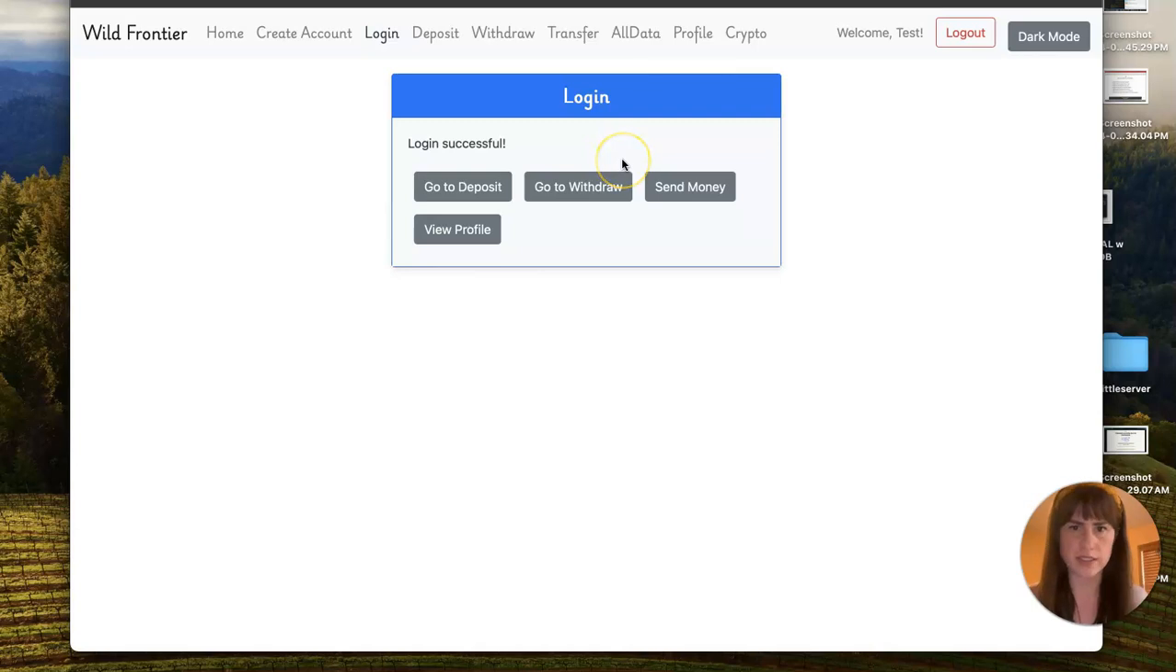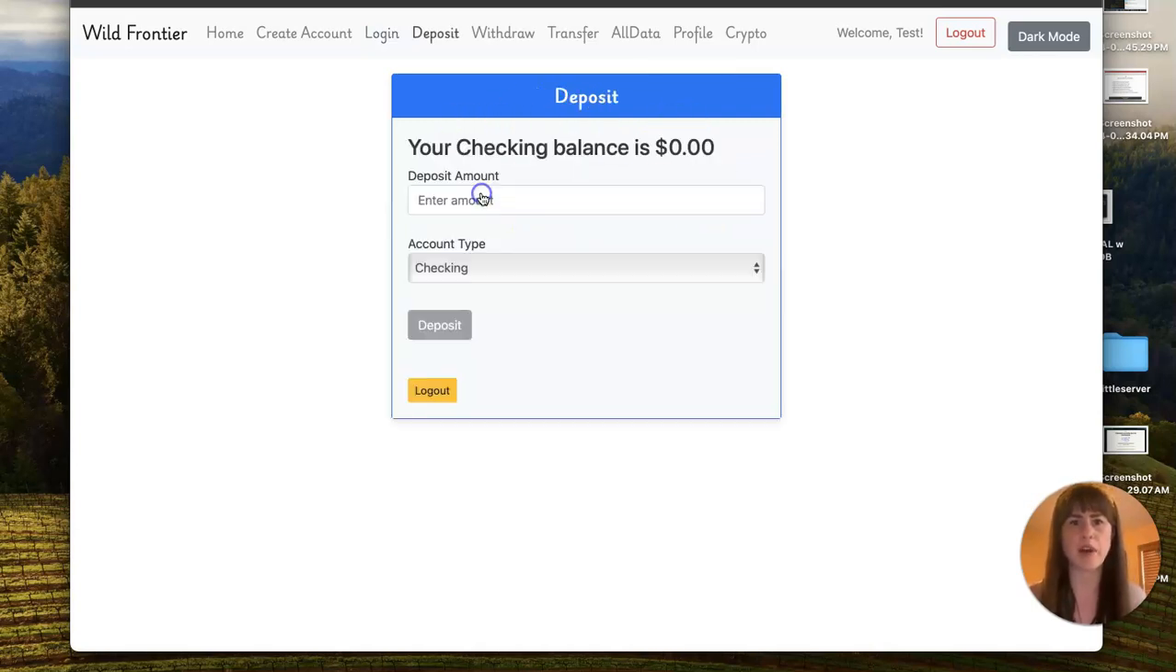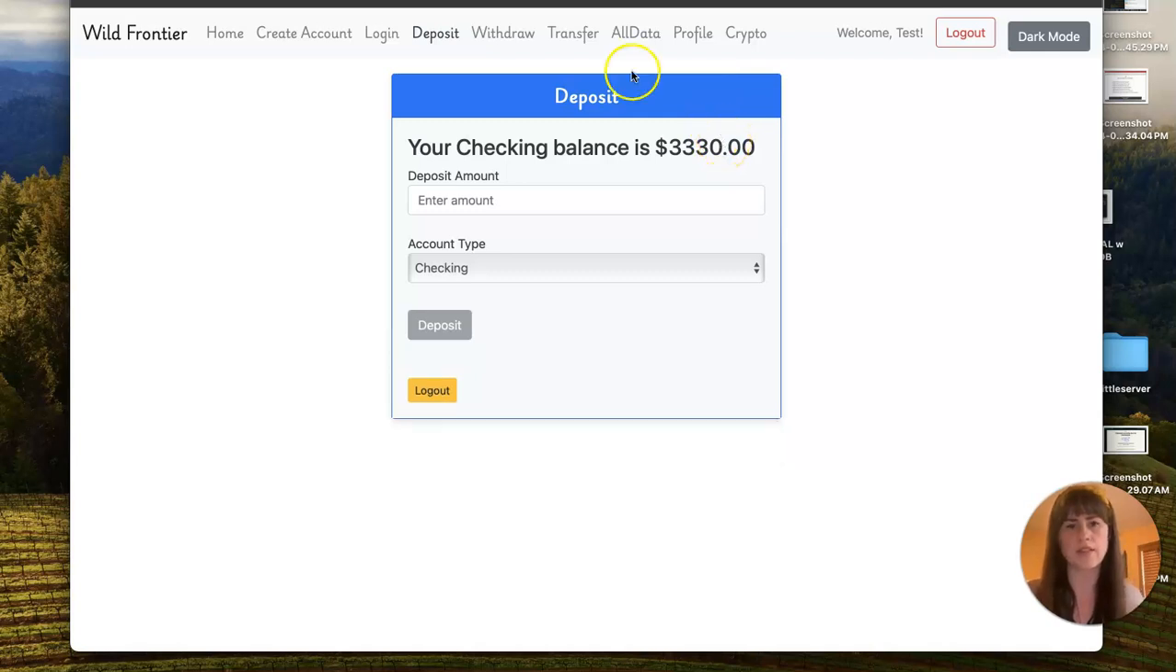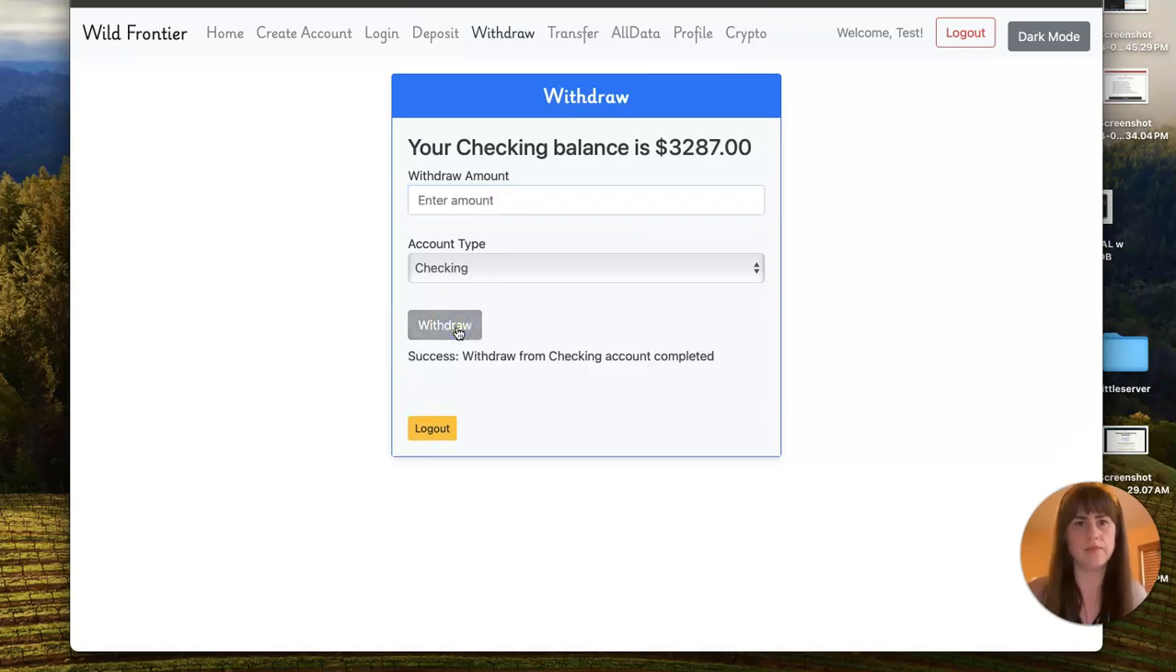So the login was successful, and then you can choose what you want to do here. We'll make a deposit. And the balance updates when you do that. You can go to withdraw. And see it update once again.